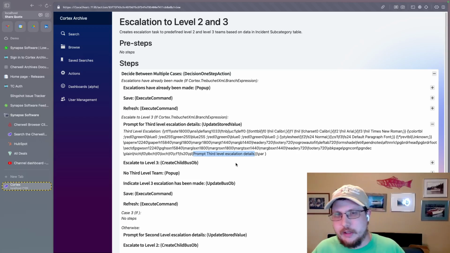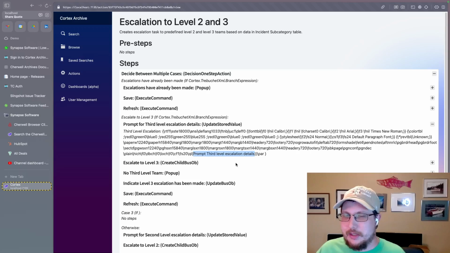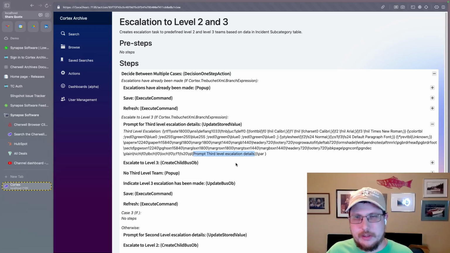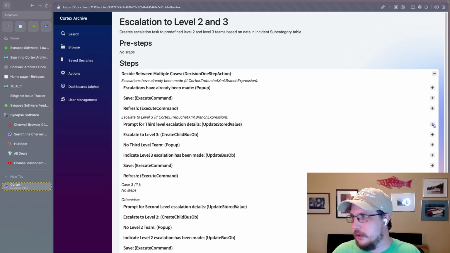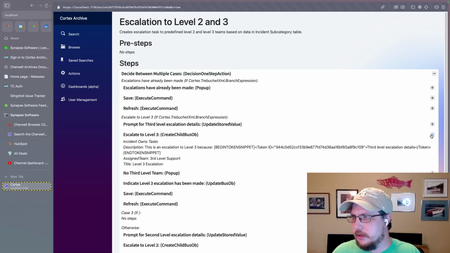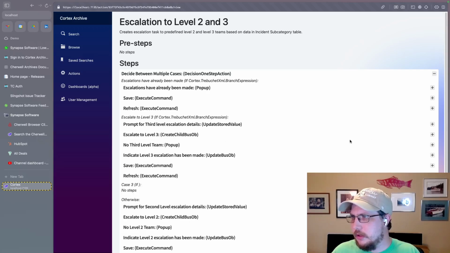It gives me a value. But in the case of an expression, just showing the name of the expression is probably not going to be all that helpful. So still got a little bit of work to go on that. And similarly, we've got the create child business object.